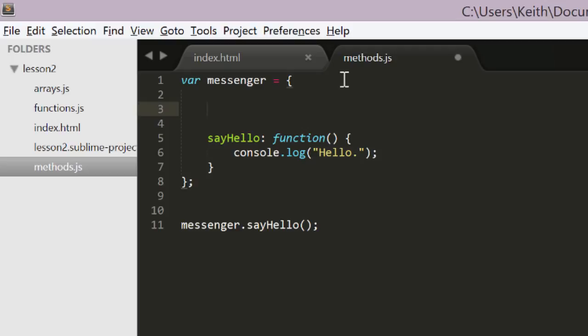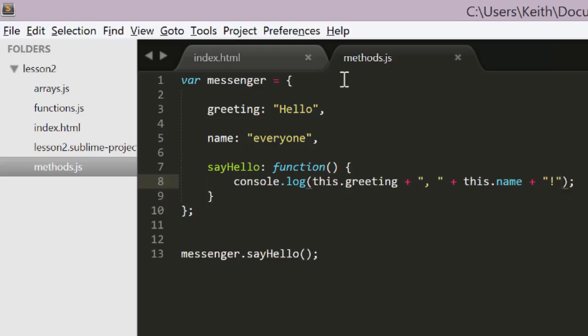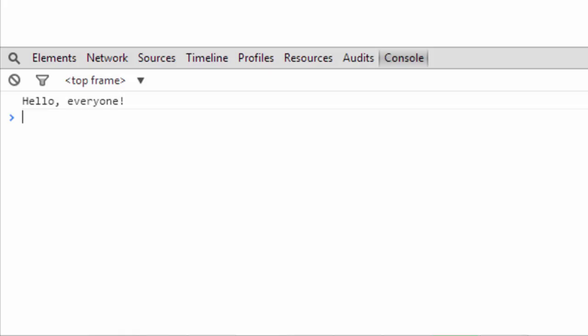Let's add a couple of other properties to the messenger object, greeting and name. Now within the body of the sayHello method, you can use the keyword this to refer to the messenger object. So you can change that console log function to this.greeting plus comma, space, plus this.name. this.greeting is really messenger.greeting, and this.name is really messenger.name. So running this, we see hello everyone in the console.